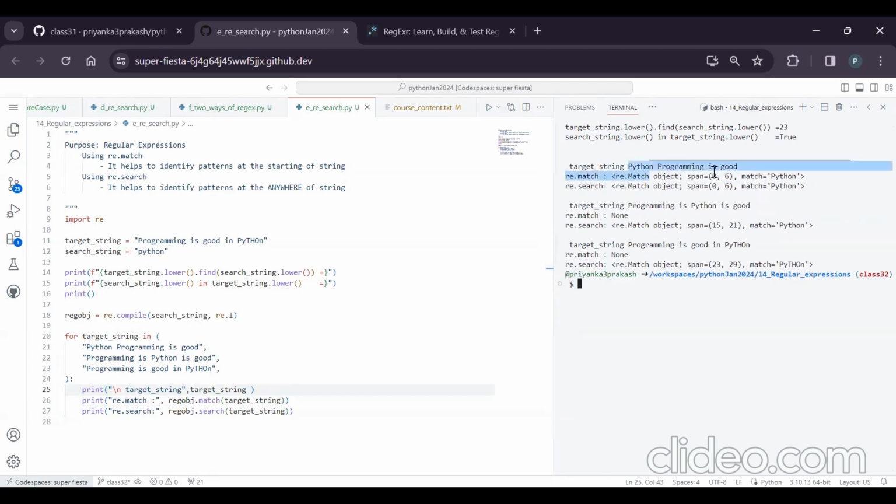You see, for the target string "Python programming is good," you got a match in both because it is in the starting. For the target string "programming in Python is good," Python is in the middle, so with match you couldn't get it; with search only you get it. If it is at the ending, with match you couldn't get it; with search only you could get it. With this, I just want to show you how things work.